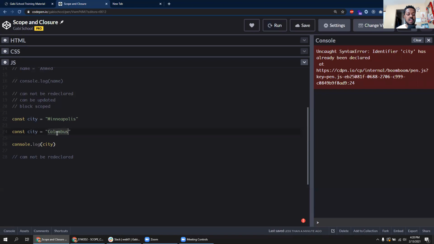Can we do this? Can we keep the Minneapolis? Not keep the Minneapolis, but can we do this and have Minneapolis here too? Can we do that too? No, you're doing the same thing, declaring it again.